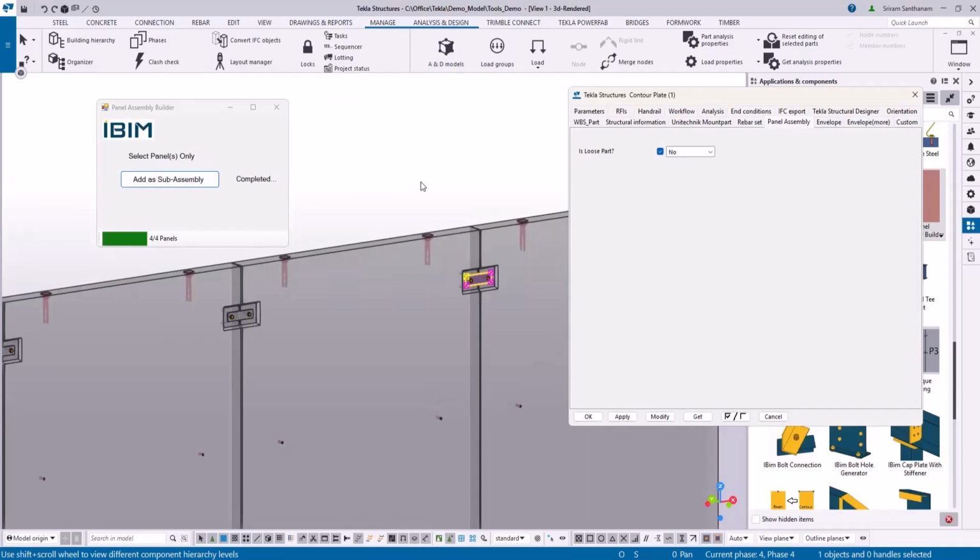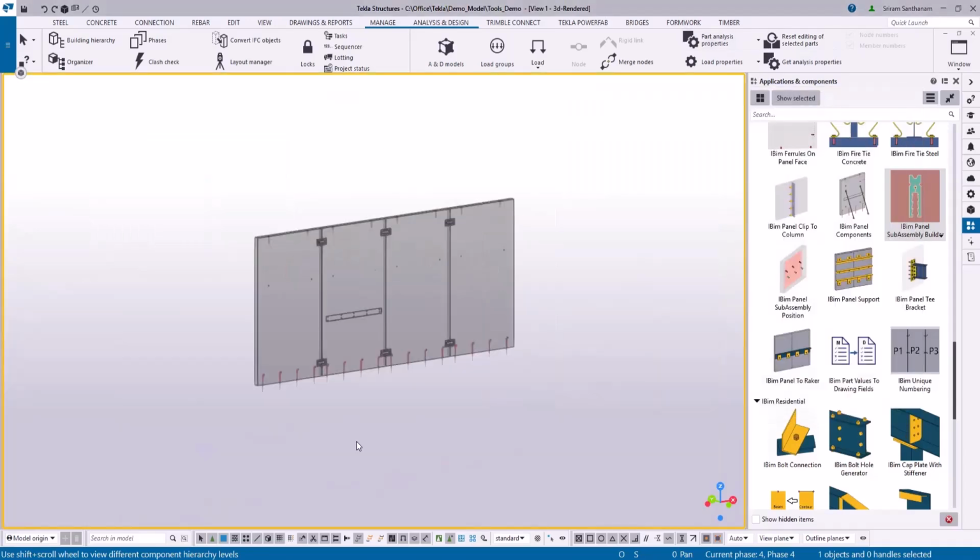So make sure when you run this application, select those parts which you want to be a loose part and set this UDA option to yes. When I do a precast detailing project, I run this as a final step just to make sure everything is correctly assigned before the drawings go out.